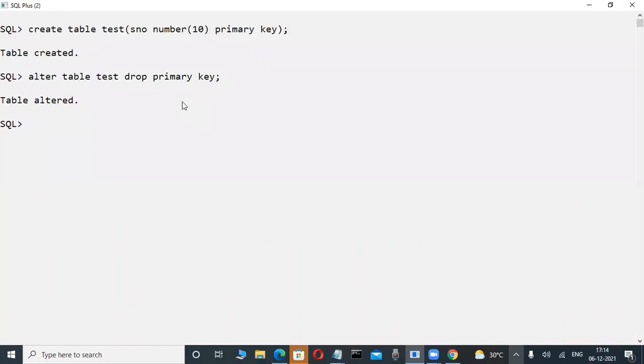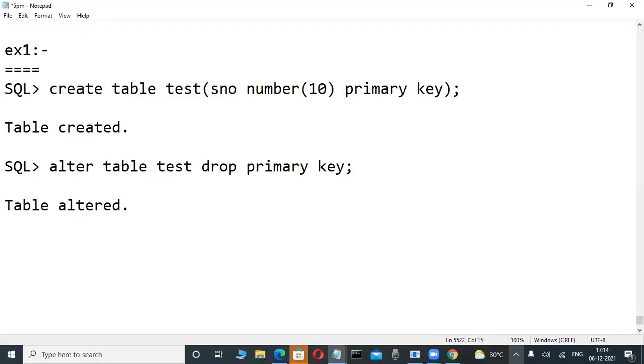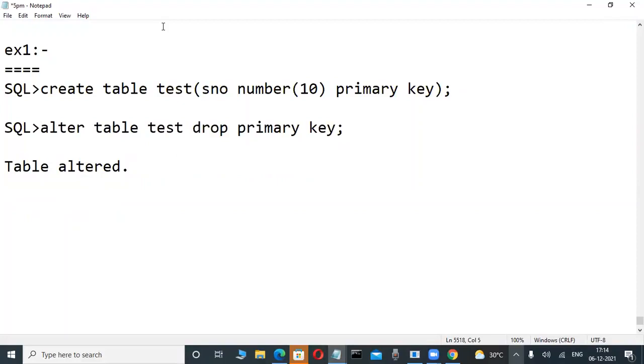Write this one. Example 1. Dropping a primary key like this. The table is created, and you have to drop it like this. Complete. Finished.